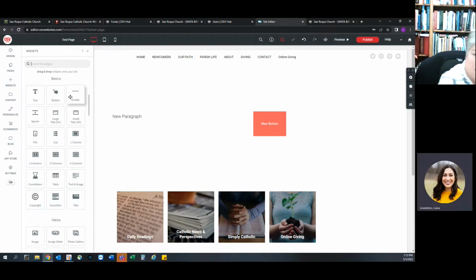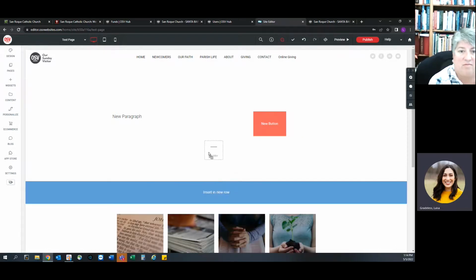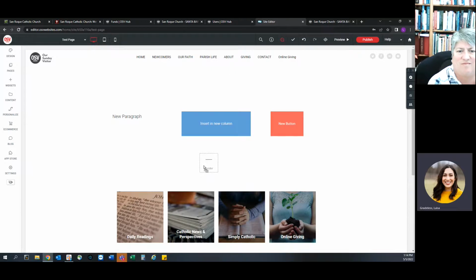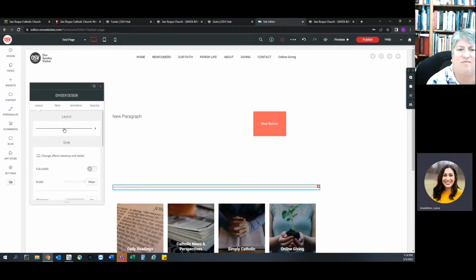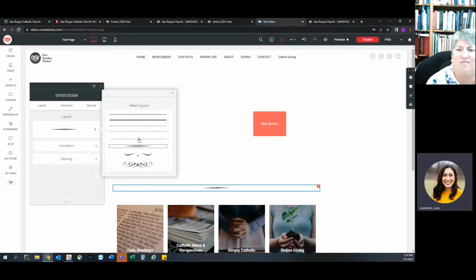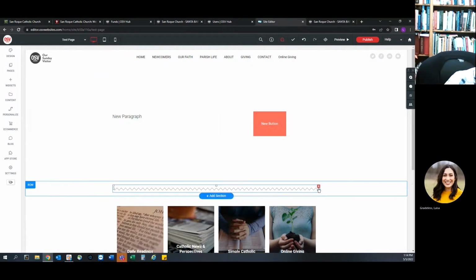Okay. Divider, you can have a divider tab. That's if you would like to divide. Right now I have 2 columns. So it's just a divider, a fancy one. Yeah. Regular. Oh, that's fun. Yeah. Okay.